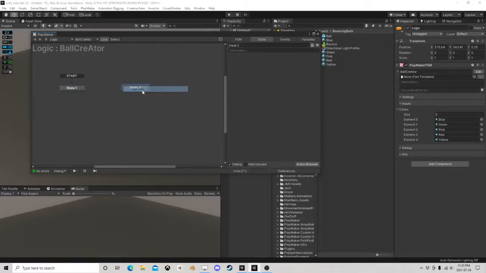And I'm going to make a state over here. For some reason, anytime I'm making logic, I tend to make a new state and then connect everything up after. I have no idea why.